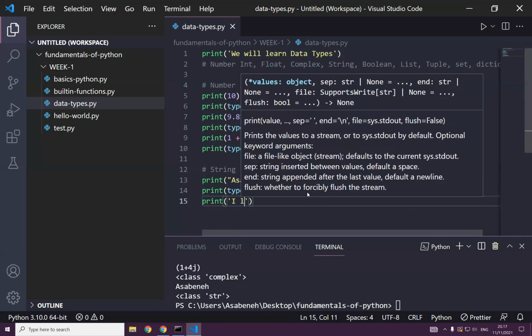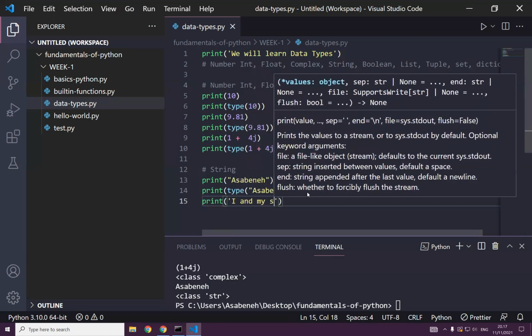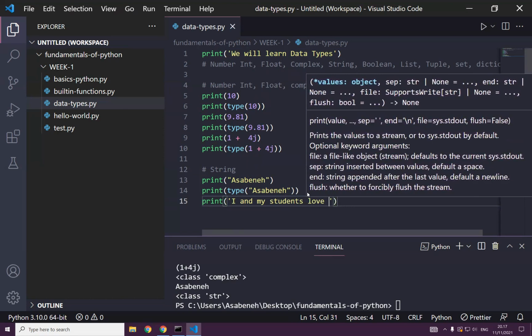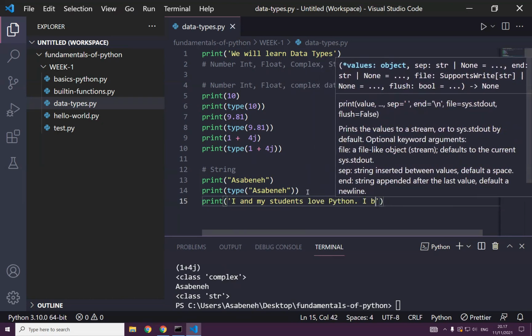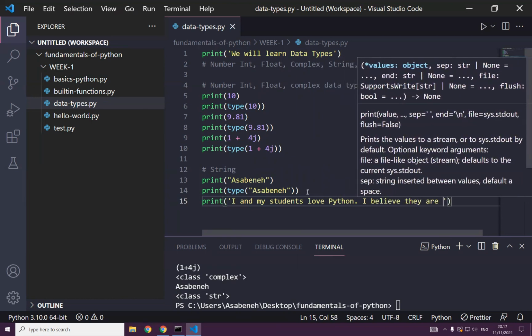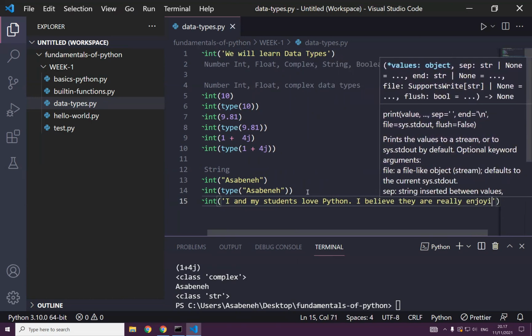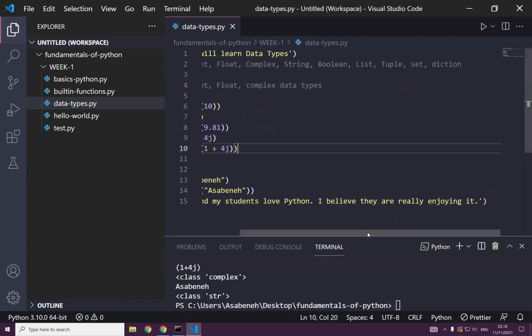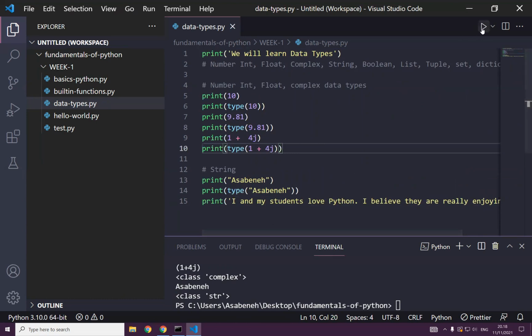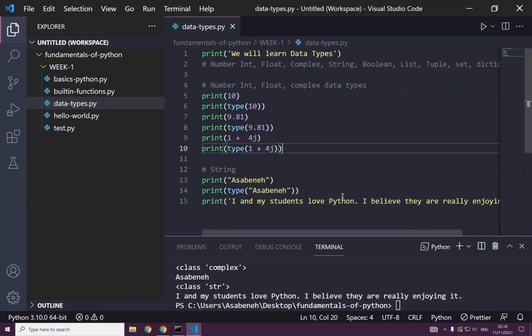Yes, of course. I and my students love Python, and I believe they are really enjoying it. No one knows anyway. Okay, as you can see, it's so long. So you can make it very short, or it could be long, or it could be a paragraph, or it could be a page or pages. So a string is a chunk of text. It doesn't matter. It could be short or long. This is a string.